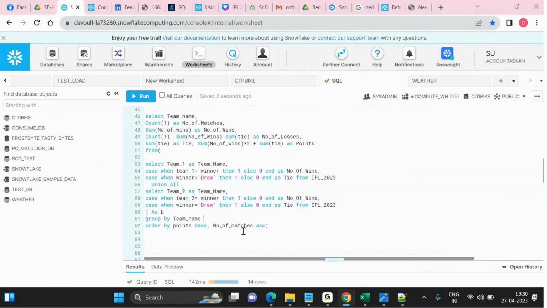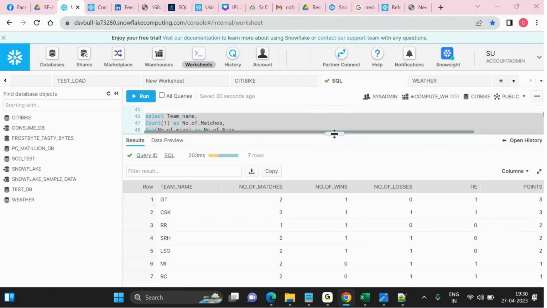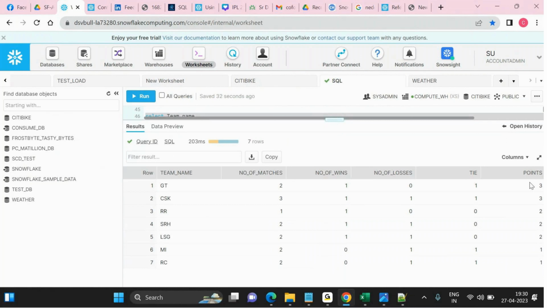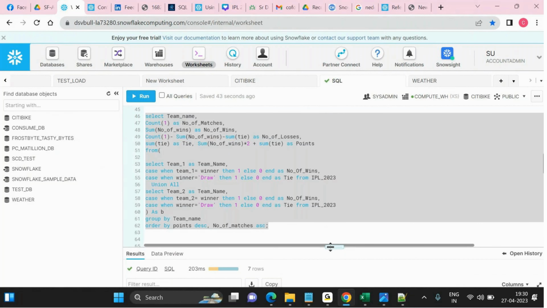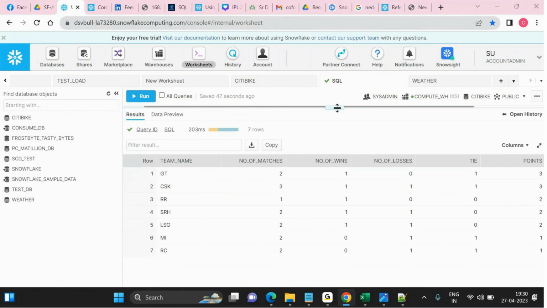If you want to get the data based on points descending and also how many matches are played, that's the reason I'm using the order by. It's up to you whether you want to define an order by clause for your logic or not. Whichever team gets the highest points, that's going to get the top, ordered by points in descending order, and also by number of matches played. Based on that combination, we are going to get the output like this.